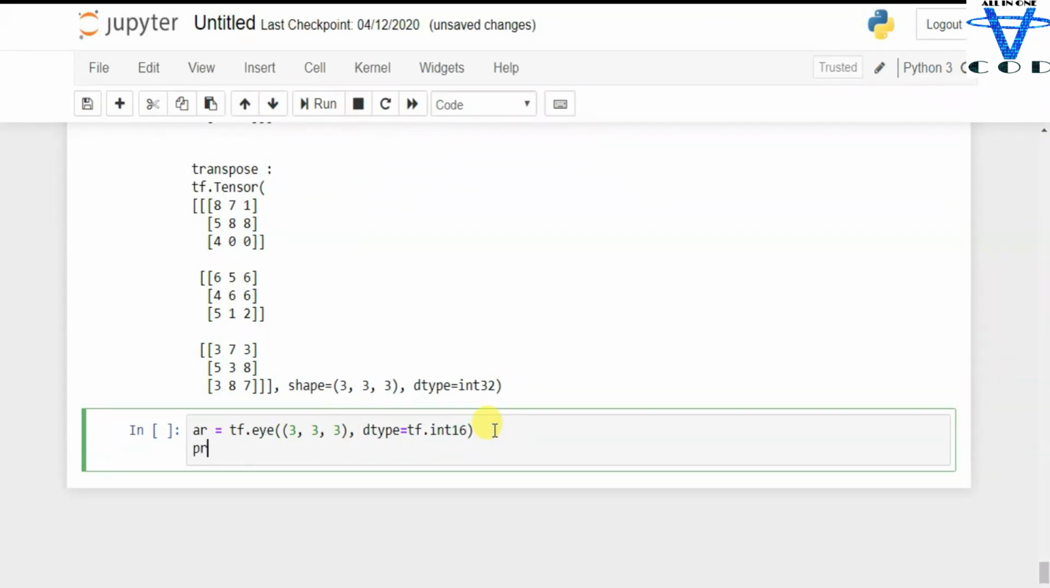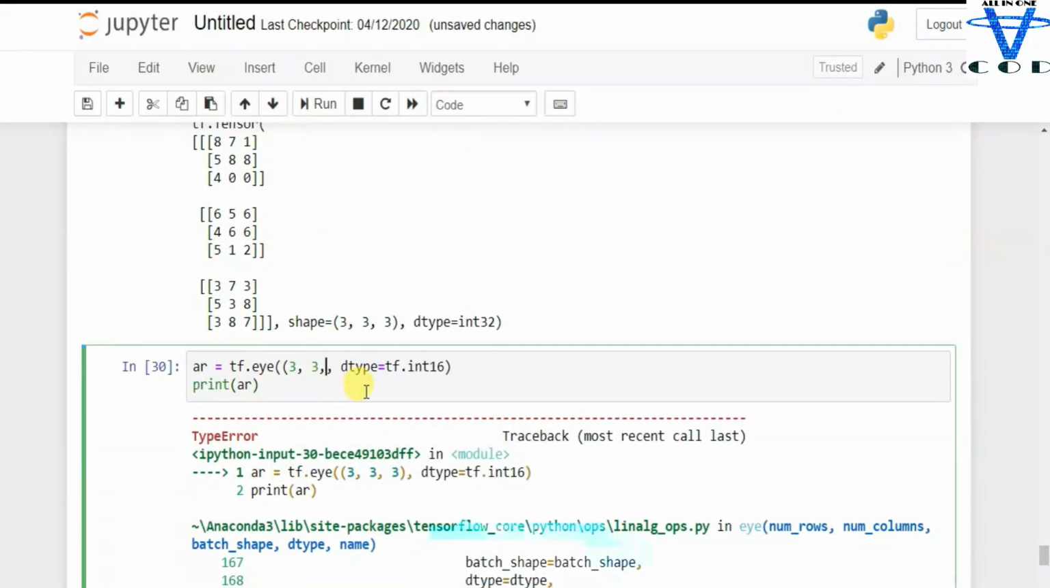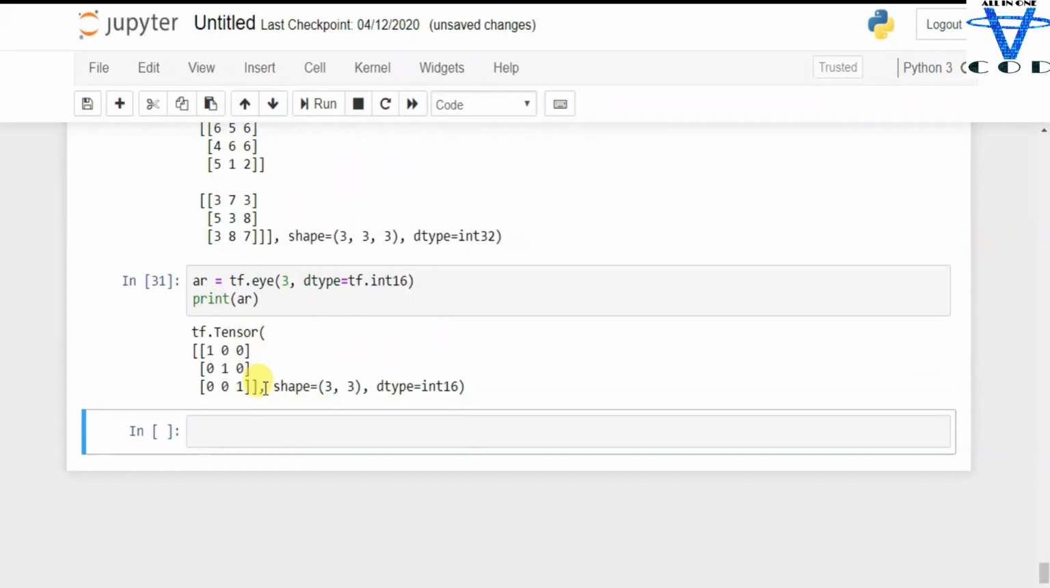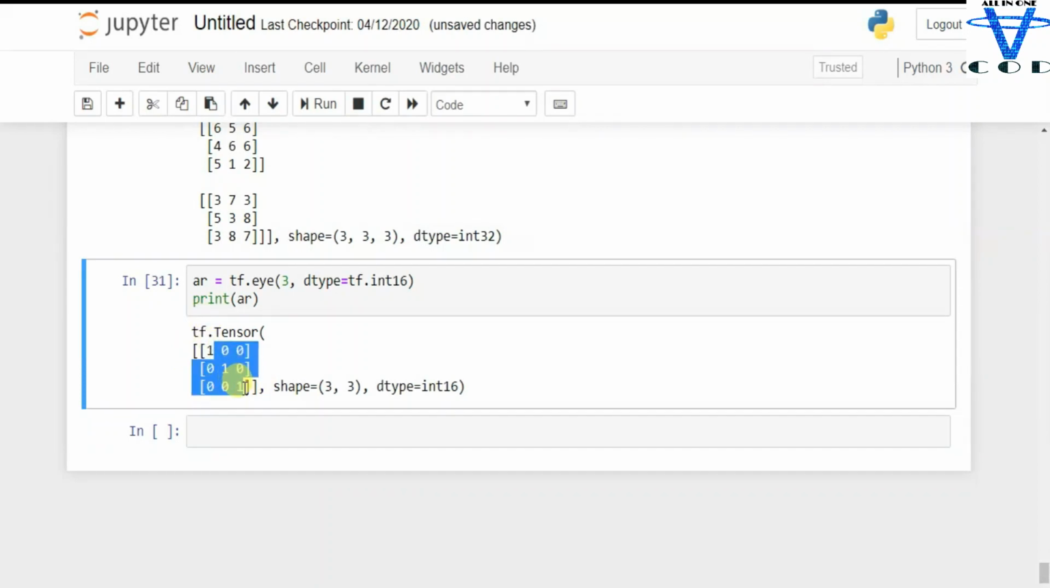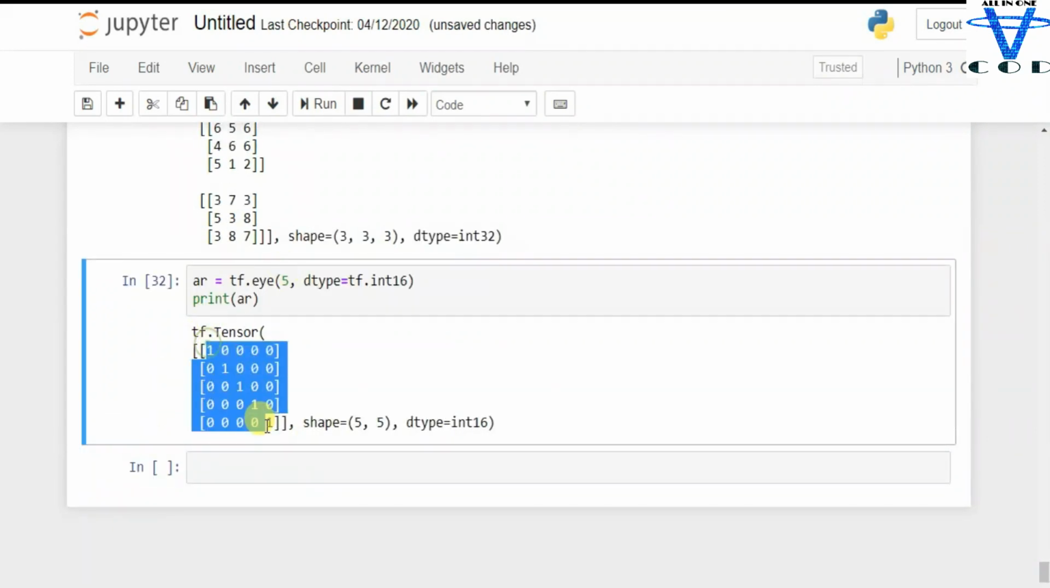Let's simply print the AR. Oops, we got an error. Number of rows and number of columns must be positive integer value. Let's add only 3 for now. You can see it creates the diagonal 1 1 1. It creates the array like this. All of the diagonal elements are 1. Let's create 5 lists. You can see all of these diagonal elements are 1. So that's what the I function does.